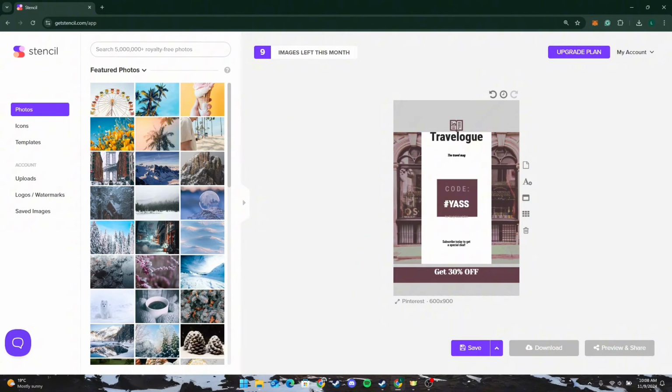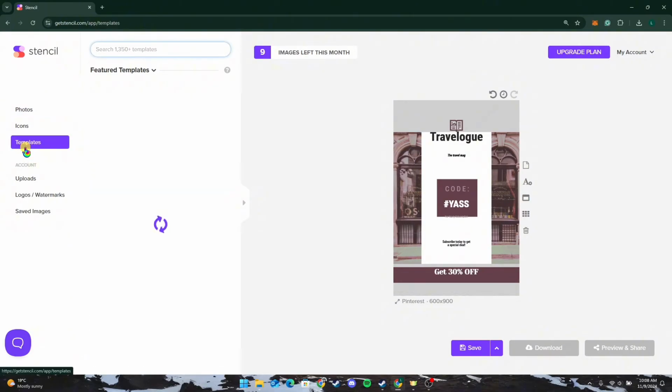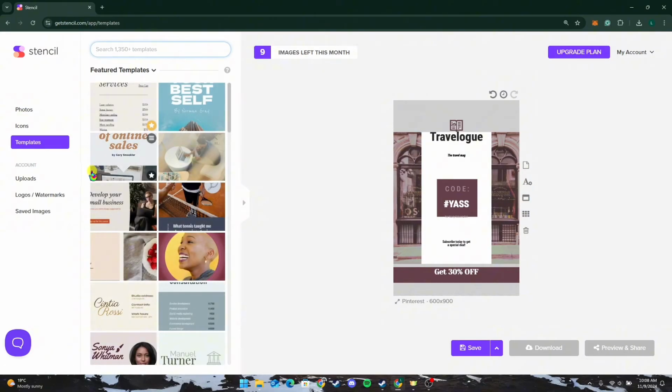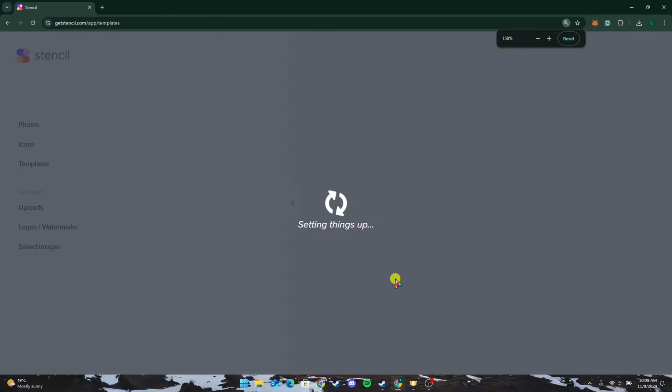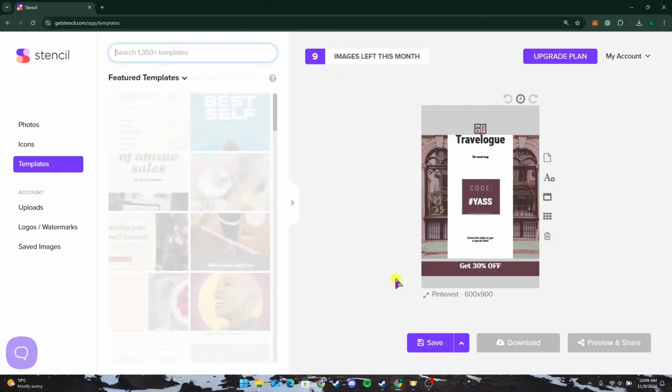Once you are on the editor, click on the Templates tab on the left sidebar to browse through pre-made Pinterest templates. You can search for specific designs or categories. Choose a template you like and it will open on the editor. Click on any text box to change the title or description of the pin.